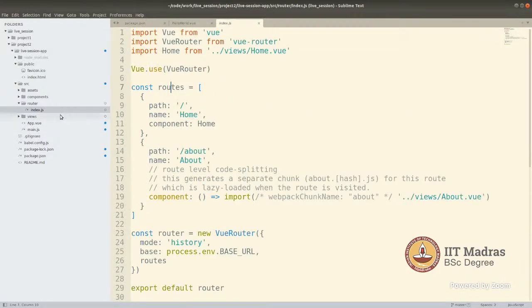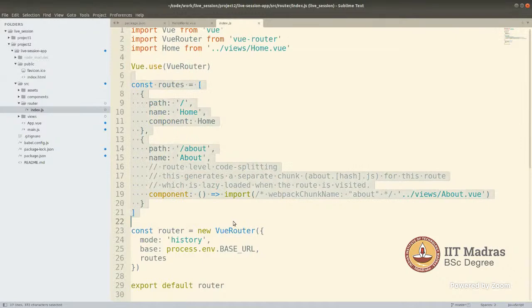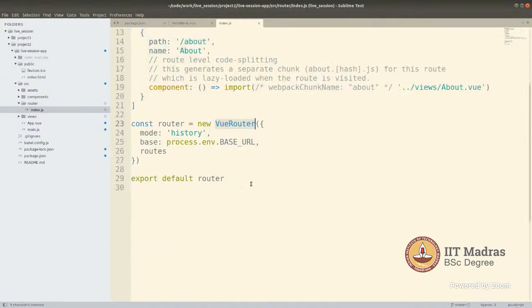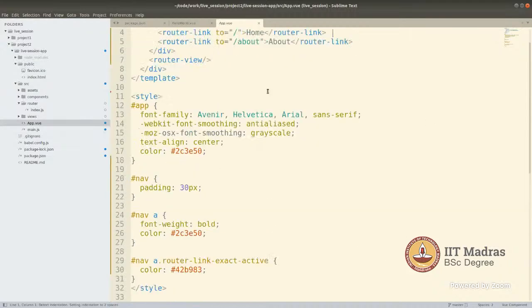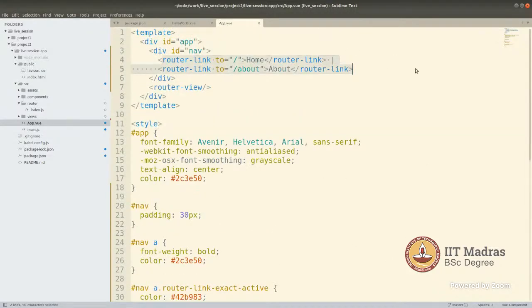But here, what we're doing is it's componentized, like modularized: just creating the router, forcing the view, which is a global object, to use view router, defining the routes, and then defining the router object, and then exporting the router so it can be used by other app, which is this. So here you're just defining the router links and router view. Router view is where all the details are shown. Router links become anchor links, like we had seen before, right?